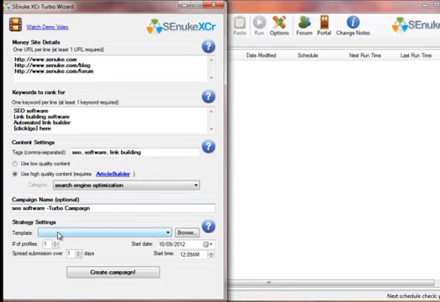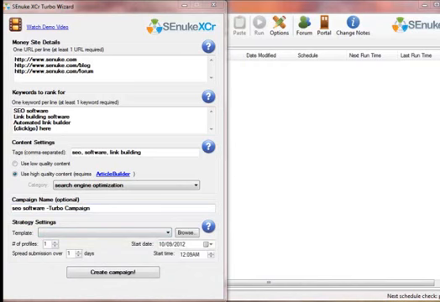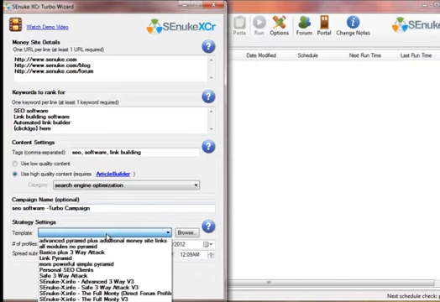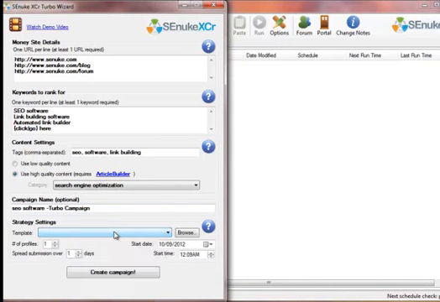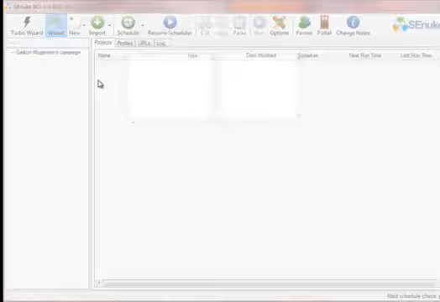The template is the heart and soul of your entire link building campaign. This template tells SEnuke exactly how to build links to your website using the various modules that SEnuke supports. You can either pick from the provided templates in the drop-down list, or you can design your own template using the wizard. Template creation is in the wizard's project linking tab. So let me open the wizard. You would press this button to open the wizard.